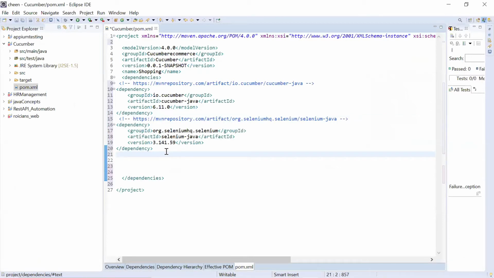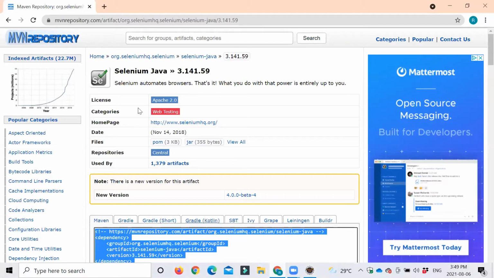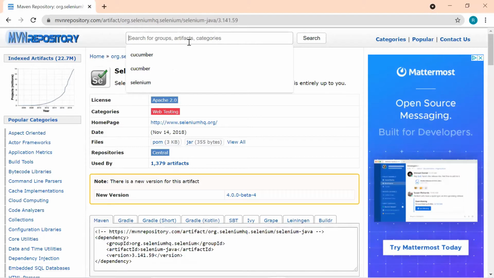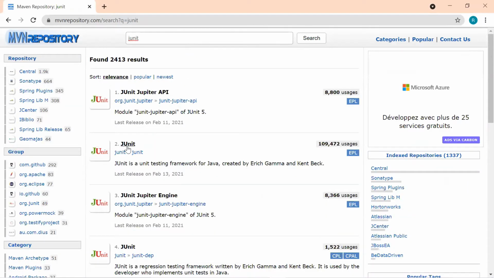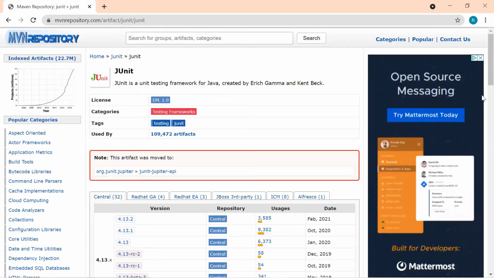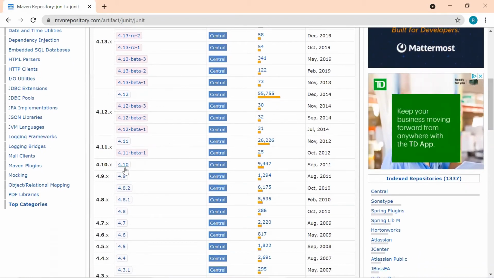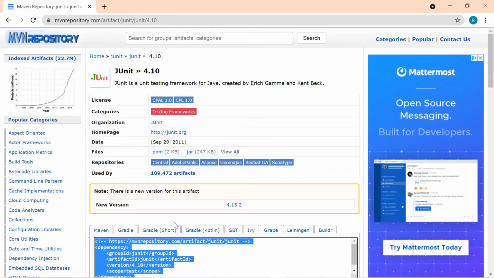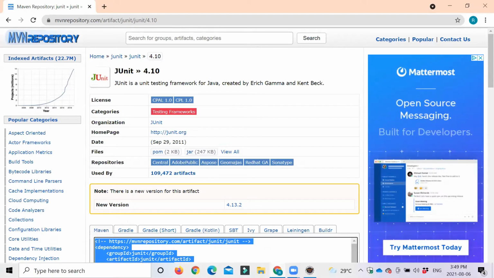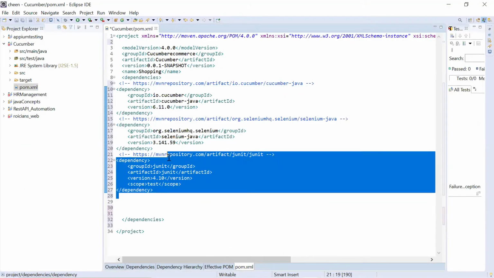Next dependency, we're going to take JUnit. So we'll again go to Maven repository, type JUnit here. So you will pick this JUnit. We're going to take the most stable version. So I'm going to take this one. Copy this and paste it over here. This is going to be more than enough.